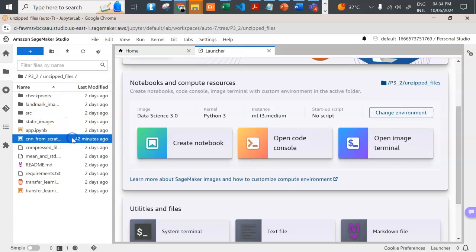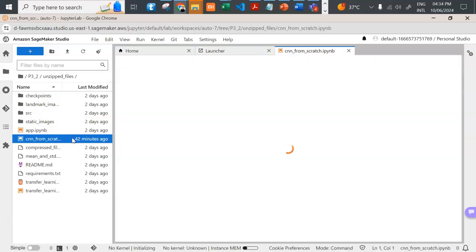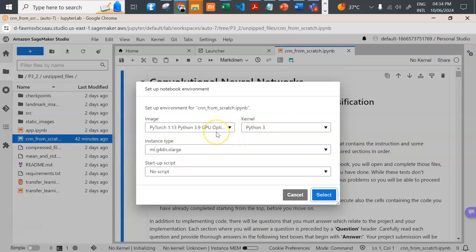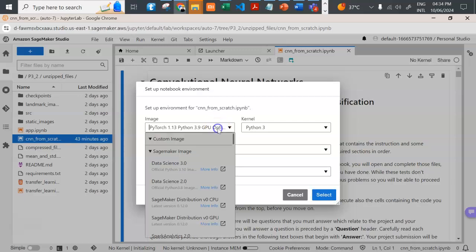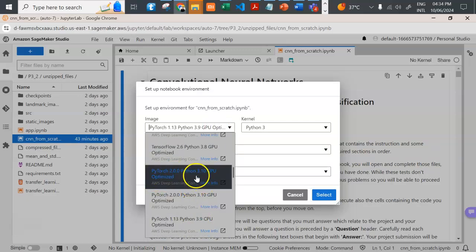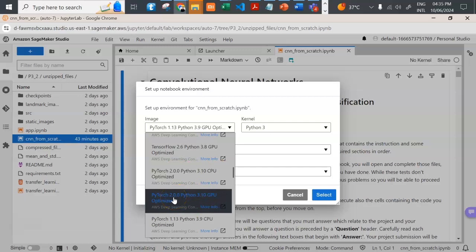So if you're still in the CNN from scratch step, then you can choose whether to work on a CPU or a GPU, and it's better to work with a CPU, especially if you're running the first couple of cells that do not need any heavy computational power. So you can go with a kernel type or an image type of PyTorch 2 or PyTorch 1 CPU. However, if you are trying to use a GPU, you can choose this kernel.